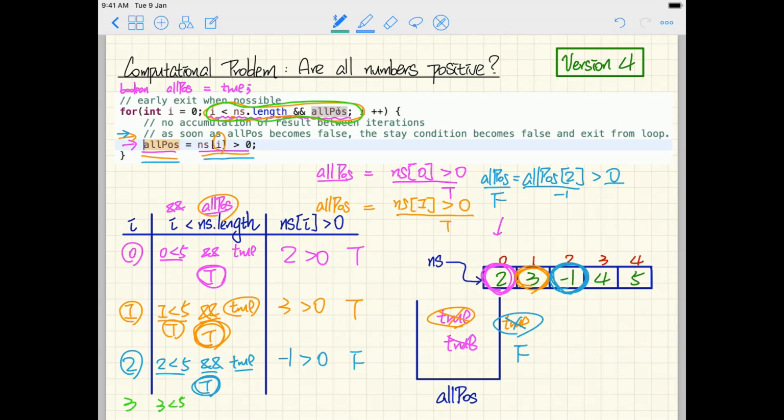less than 5, this is still true. So it's still a valid index, and the value for all positive has been reassigned to false from the previous iteration already, right? Because -1 larger than 0 is just false. So now we just get false. False and true is going to give us false.